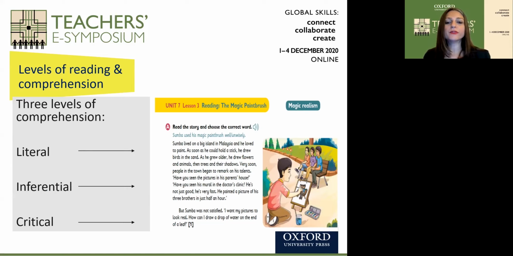And then we move on to inferential reading. It says here, have you seen the pictures in his parents' house? Have you seen his mural in the doctor's clinic? He's not just good, he's very fast. He painted a picture of his 3 brothers in just half an hour. What can we infer about Samba from this? We can infer that he loves painting. We can infer that he is passionate about painting. He's great at painting. We can infer that perhaps he's making an impact on other people through his paintings.